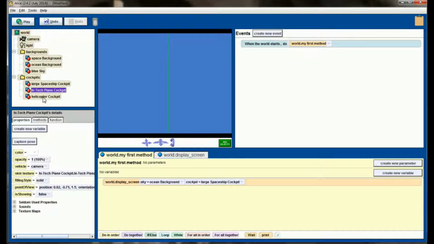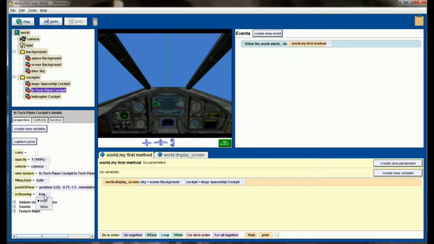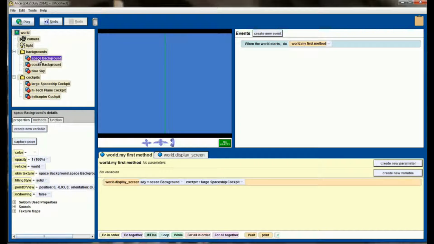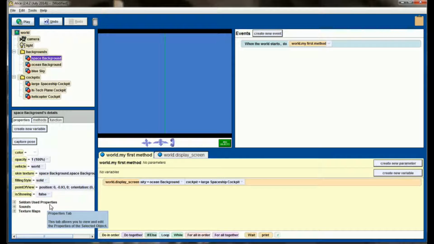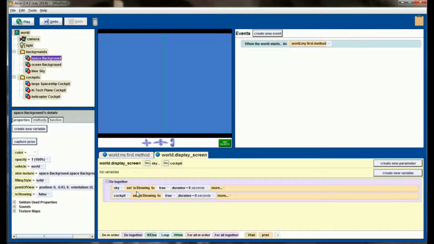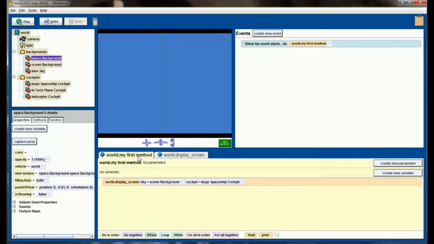Make sure that your cockpits are all set, their vehicle property is set to the camera, their isShowing is false, and they're positioned in front of the screen so that when they're turned on, they're directly up against the camera. And then make sure your backgrounds are all set up so that when they turn on, they fill the screen as an entire background. So that's what we did, and then we also had this method display screen where the sky and the cockpit were selected at runtime to display when the program is run.